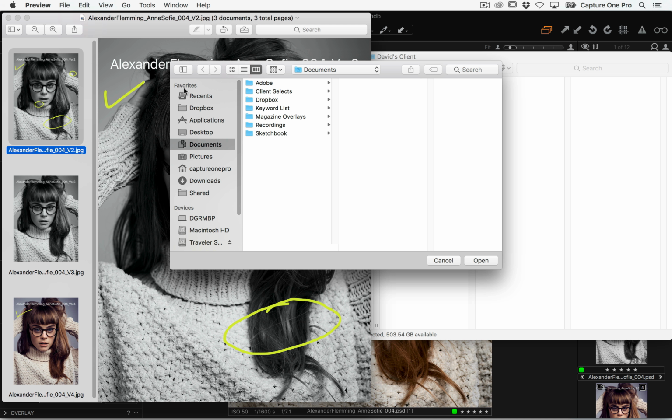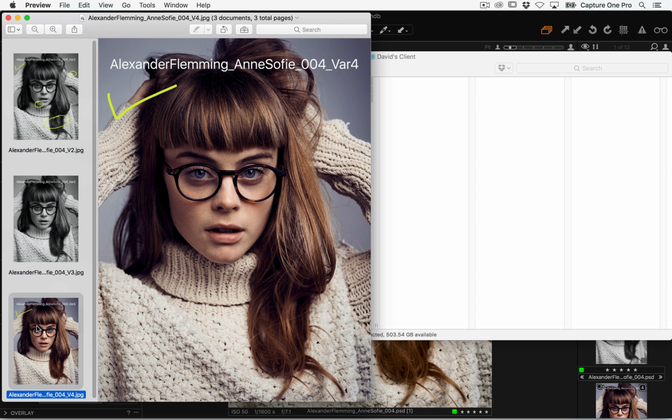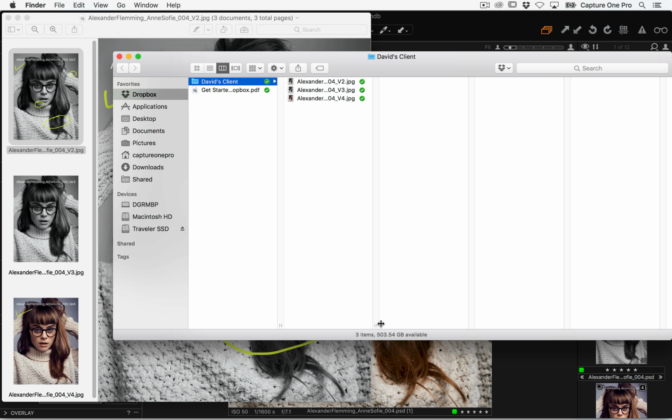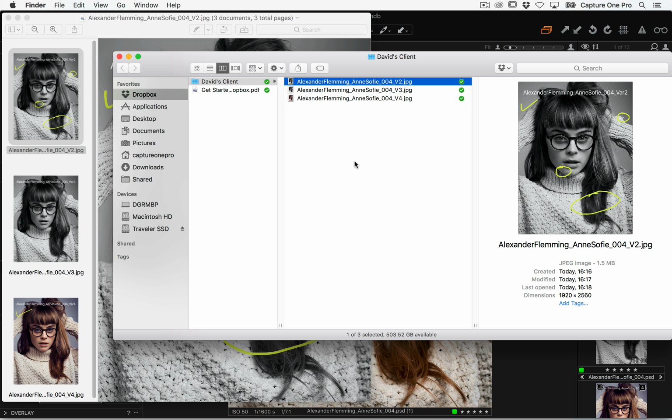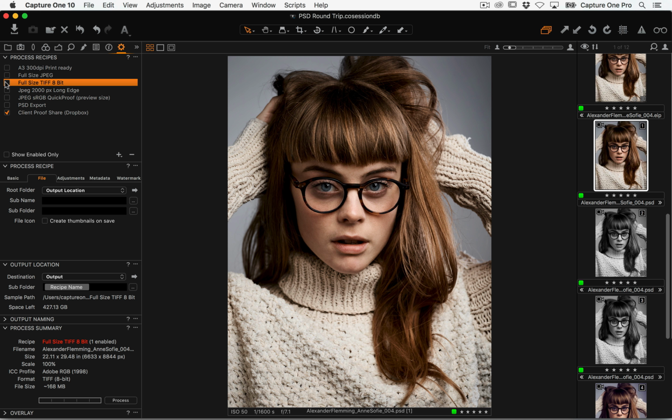Okay, he or she likes variant number 2, and it looks like variant number 4, but oh look, I've screwed up some retouching, not surprisingly as well. Now, as hopefully I put the variant name in the file number as well, I can find variant number 2 and just show you something which you may or may not find interesting. First of all, I don't want the watermark on anymore, so I just deviate away from that process recipe. I know I'm going to do TIFFs next, for example.